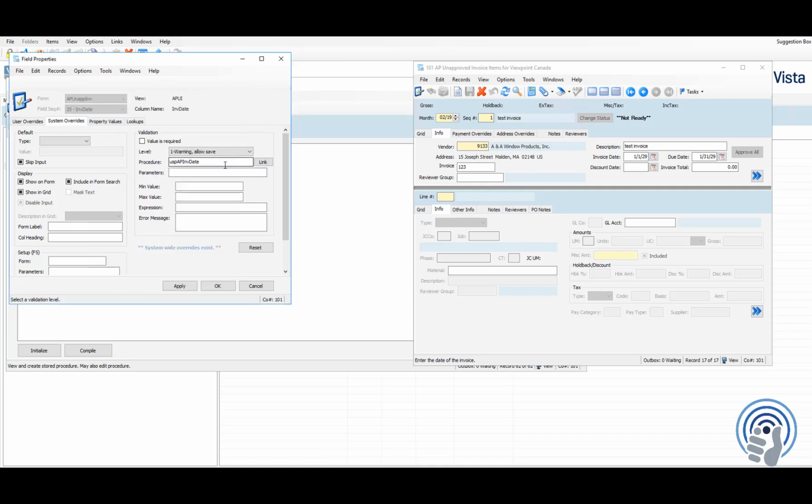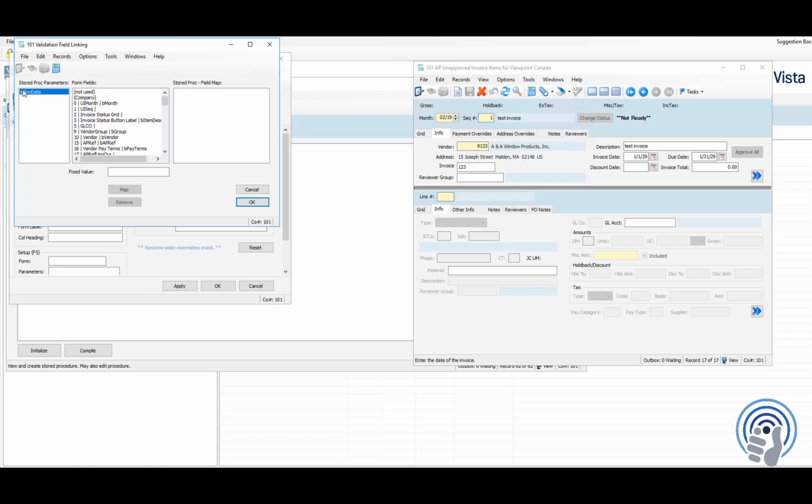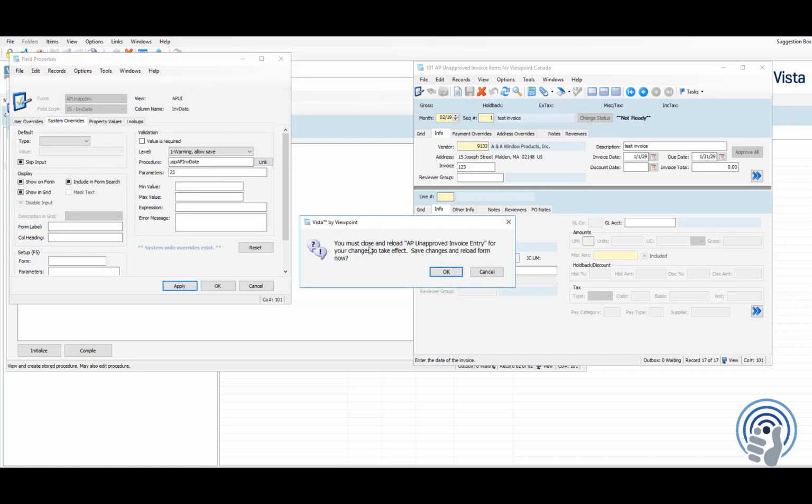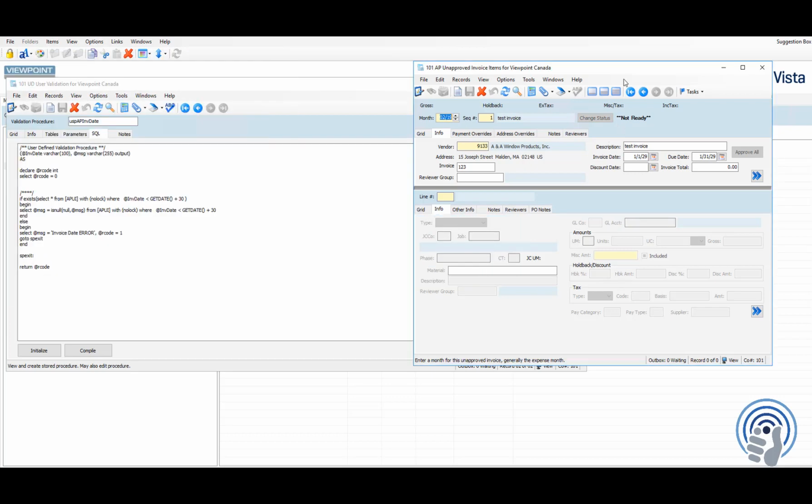Now what we have to do is put the parameters in there. We created a parameter called @InvoiceDate, and it sounds like it relates to the invoice date, but we haven't really tied that parameter to that field yet. So that's what we're doing now. Come down here, find the field. There's the field. We'll hit the map button, and now it's linking that parameter that we just made up to the invoice date field. Done. We just have that one parameter. Good to go. Okay, we now hit apply. You must close and reload AP Unapproved entry. Okay, it reloads the form for us.